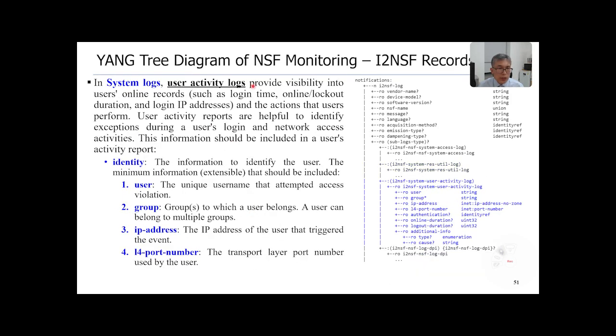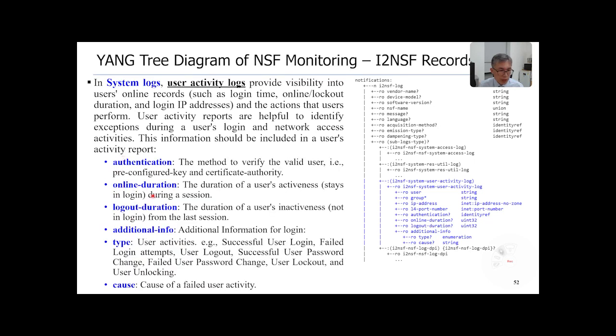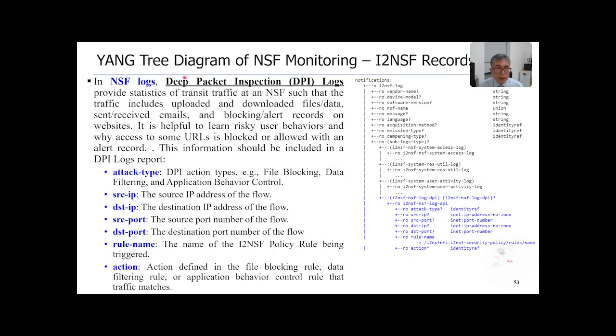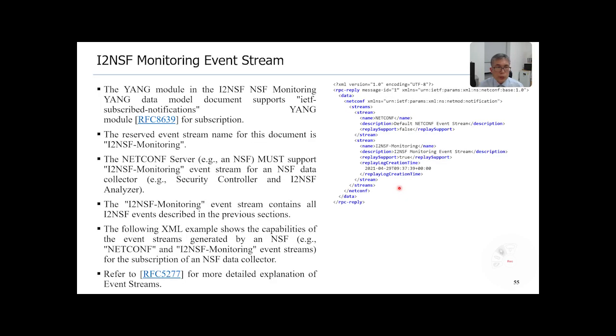In the user activity log case, the user's online records include login time, online and logout duration, and login IP addresses. So identity information and authentication, online duration, logout duration, additional information for login and type, user activities, and the cause of failure. The right side shows user activity logs. And the packet inspection DPI log also has attack type, source and destination IP addresses, port numbers, rule name, and actions. So we have examples.